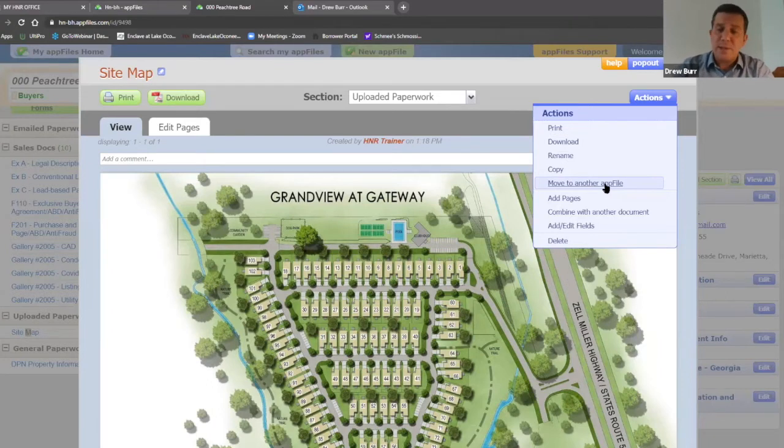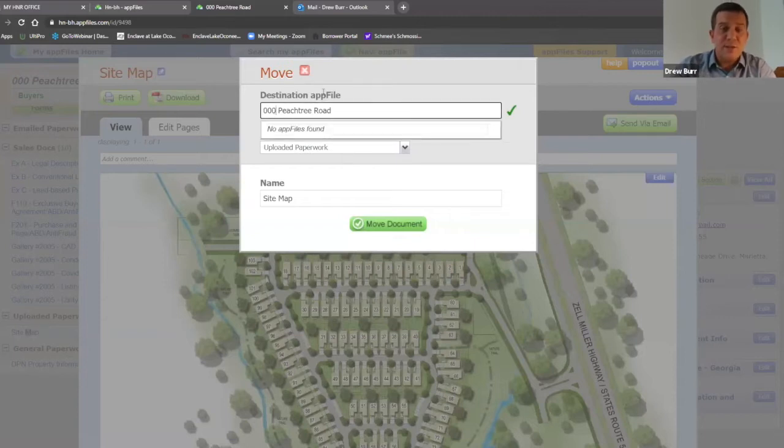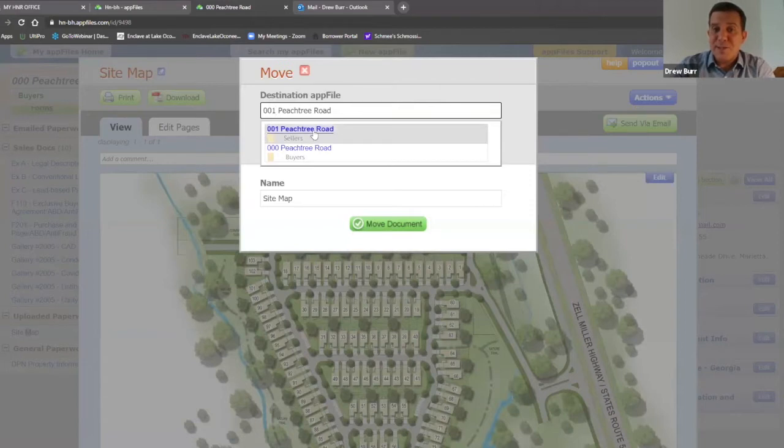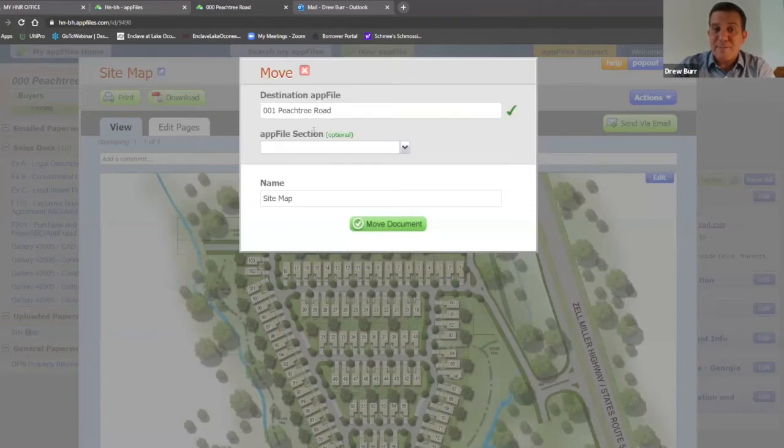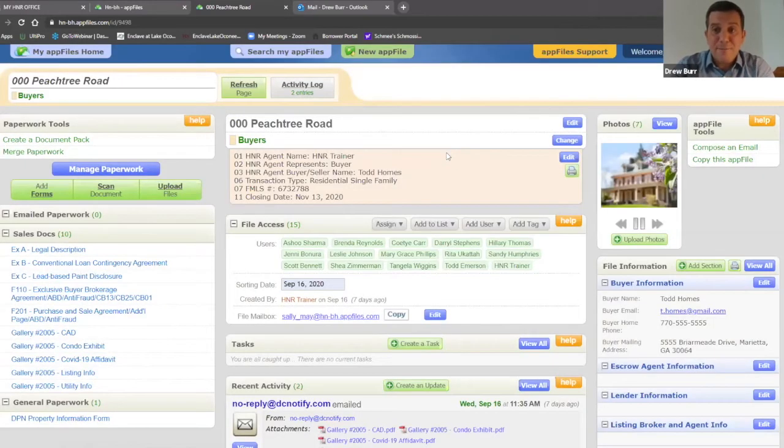I know that happens a lot. I know some people who've sold the same house 5 times. So, you know, it'd be nice just to pull that information over. So I'm going to click on move to another app file. All you have to do is have the app file already available. So I'm going to change this to 01. You'll see that Peachtree Road 01 is now available. I'm going to click on it. It check marks that it exists, and it's going to move that document over to the other app file.